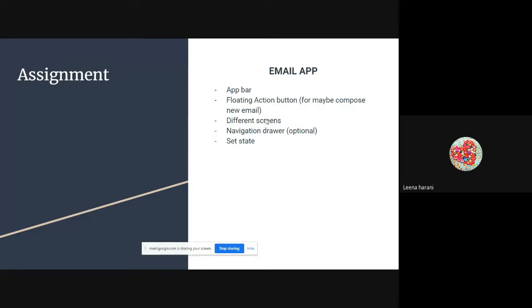Maybe for composing a new email, we have this floating action button at the bottom. Different screens: a minimum of 2 screens are required, and you should show switching between the screens as well, which we have learned in this lecture.